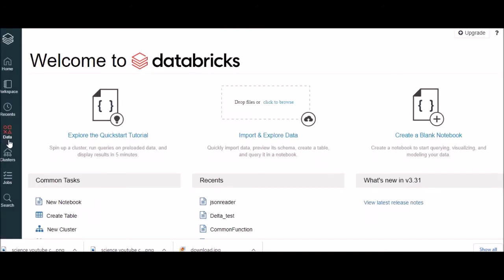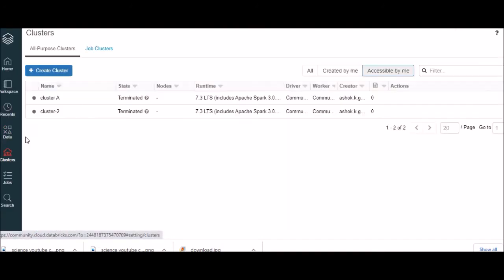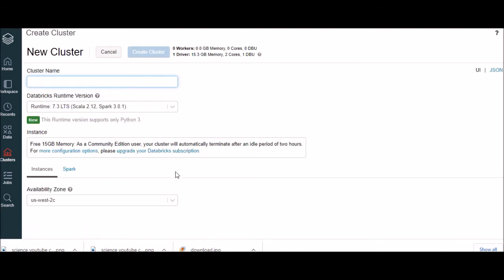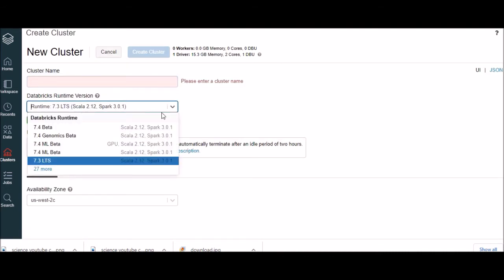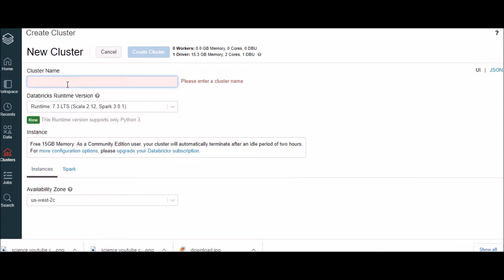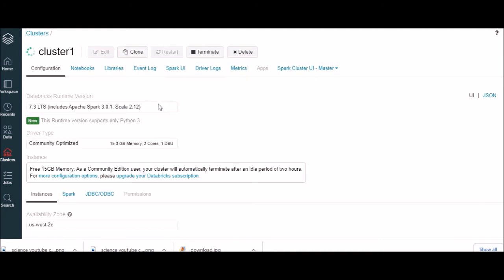The first thing you need to do once you have logged into your Databricks account, if you're not familiar with this, is go to cluster and click create cluster. Because it's a community version, there are some restrictions on creating clusters. You can create only one cluster, and in the runtimes also you can only select a few of them. It will allow you to create a cluster. You can give any name, cluster 1, 2, whatever you want, and just click create cluster. Once your cluster is created, it may take half a minute or 2 minutes.